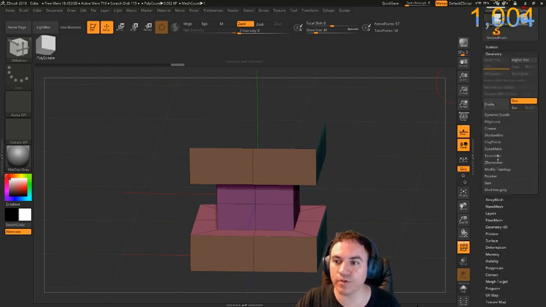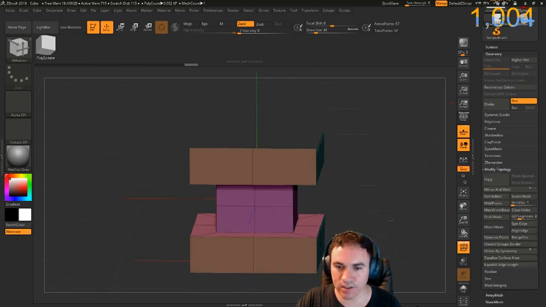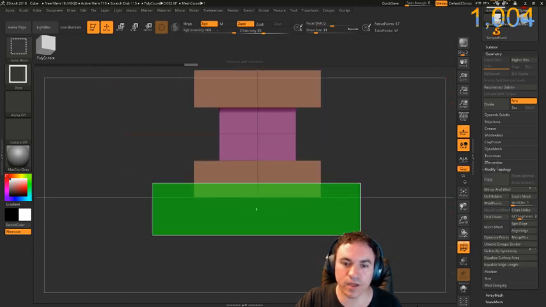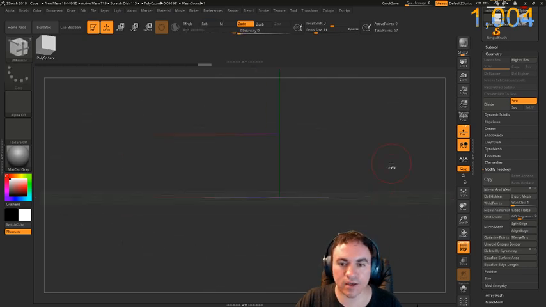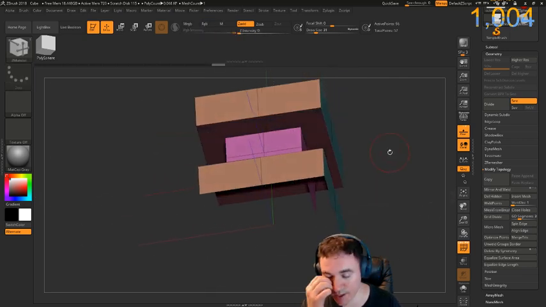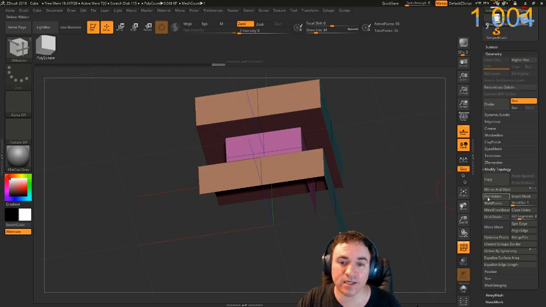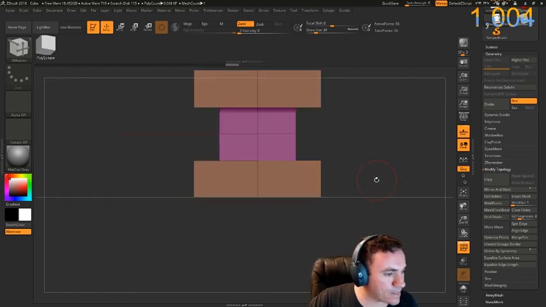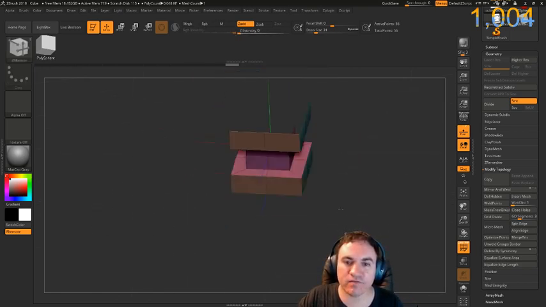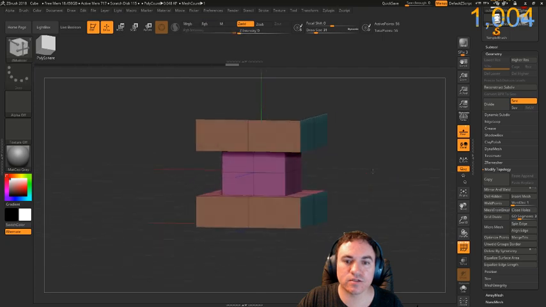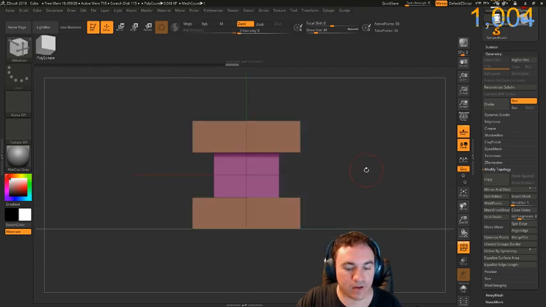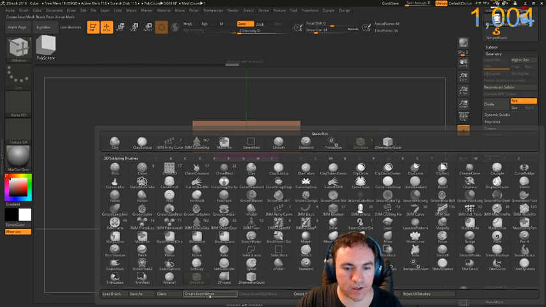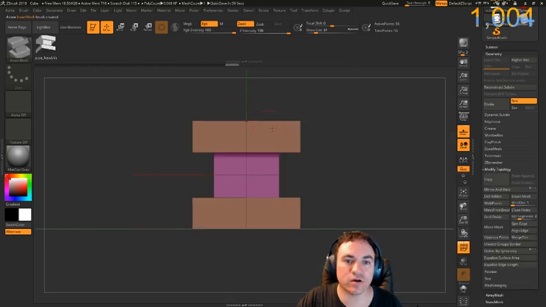Then let's go up to Geometry, Modify Topology, Delete Hidden. Then let's go to the bottom, and let's select that. Control-Shift to hide it, and let's delete Hidden. Okay, now we just have this. So let's insert mesh, create insert mesh brush, and let's start a new brush.